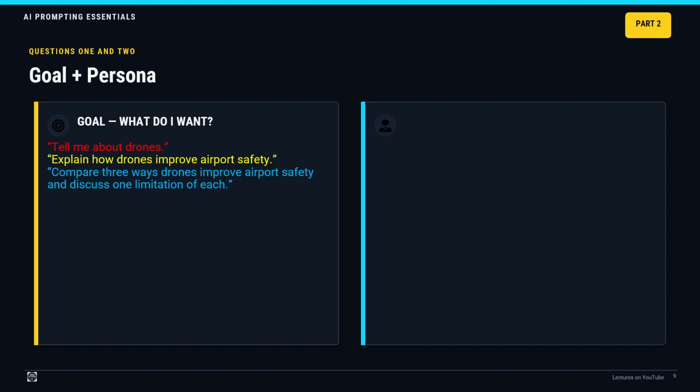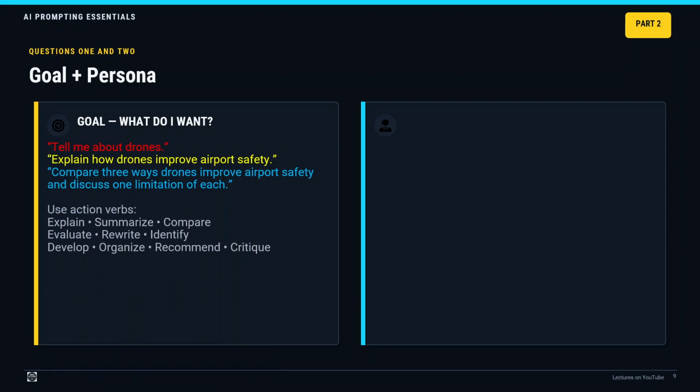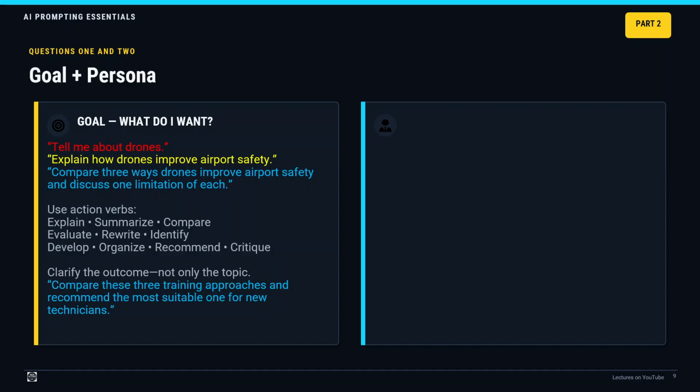Use clear action words such as explain, summarize, compare, evaluate, rewrite, identify, develop, organize, recommend, critique. Also clarify the outcome. For example, compare these 3 training approaches and recommend the most suitable one for new technicians. That prompt is clearer than, what do you think of these approaches?